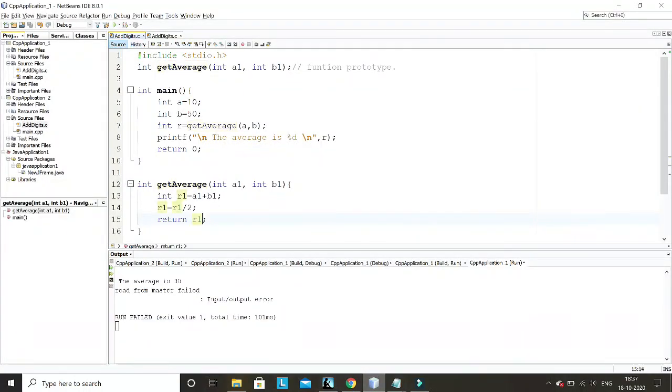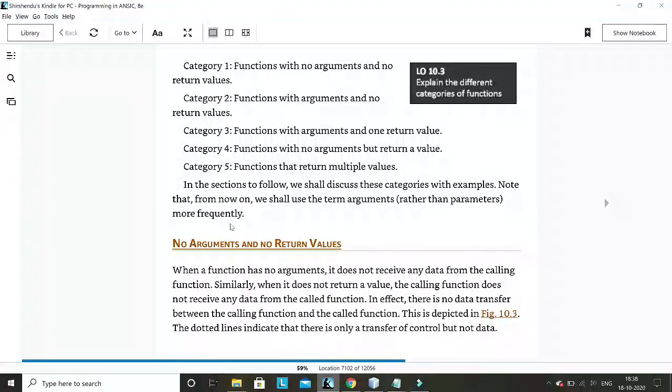For example, you cannot write here integer r1 or a1. It is not possible. It may be possible in other programming languages, but at least in C, C++, and also in Java, this type of return is not possible. Always remember that a function in C can only return a single value. If you want to return multiple values, there is an alternative option that I will discuss in the next class. There is a way to return multiple values, but not in this way. Every time you write return, it will only return the value of a single variable. Okay, no argument and no return.